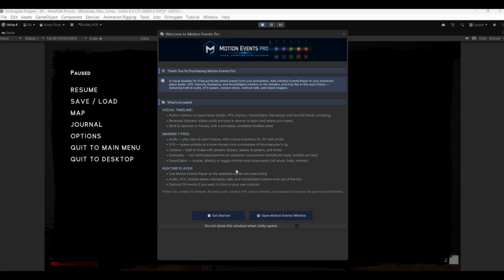If you have an impact or something like that where you want the camera to shake, you can add that, and it comes with a bunch of presets like impact, quake, and so on and so forth. Gameplay is perfect for calling methods or properties on other components within your character. And GameObjects, as I said, is enabling and disabling and toggling. So I don't want to take any more of your time. I'd rather just show you.